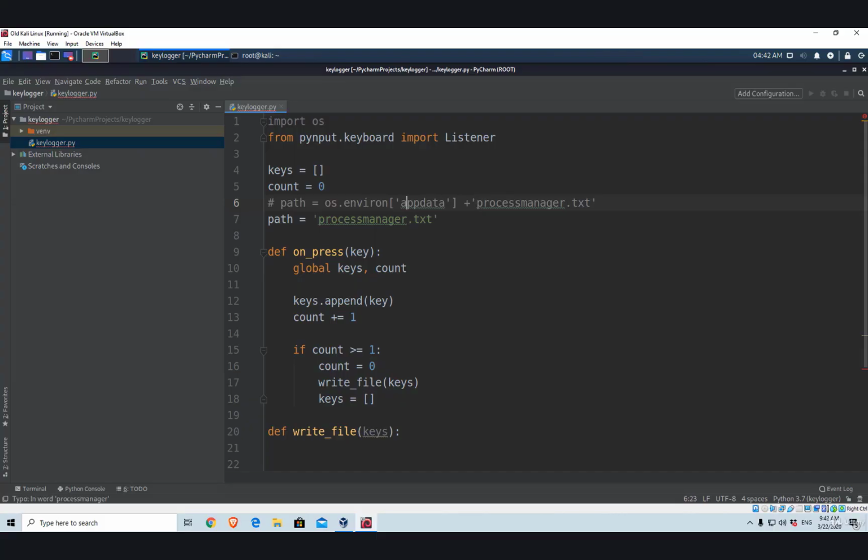Before we close this off, let me just see whether everything is correct. If I remove the hash, we want to specify first os.environ and then AppData plus, and then two backslashes, because this is Windows, we need to specify two backslashes, and then processmanager.txt. Once again, this line will be used if you want to run the keylogger inside of a Windows environment, and this line will be used if you want to run it inside of a Linux environment.